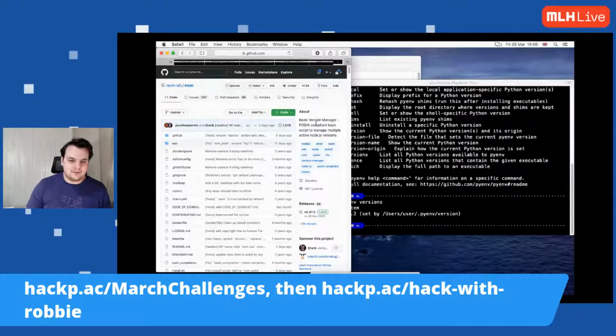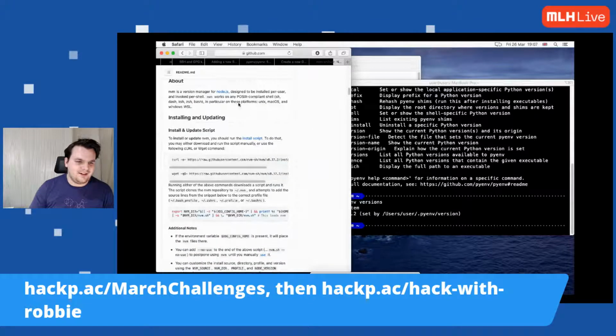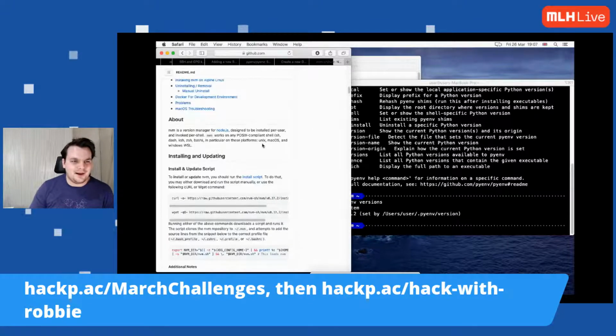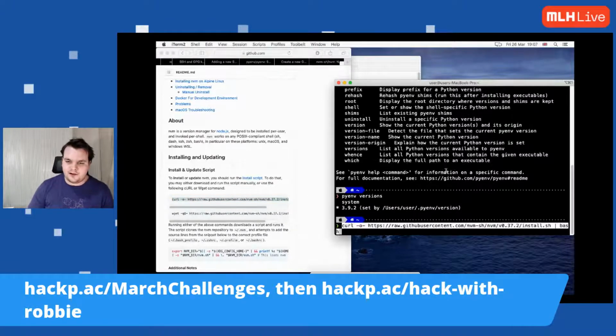NVM is actually a really solid tool. I'm a big fan of it. It's nice because it's got the installation script at the top, rather than pyenv, where we had to scroll past loads and loads of stuff. Let's just grab the install script. I'm going to use curl because wget is not installed on Mac. I'll paste that command in.